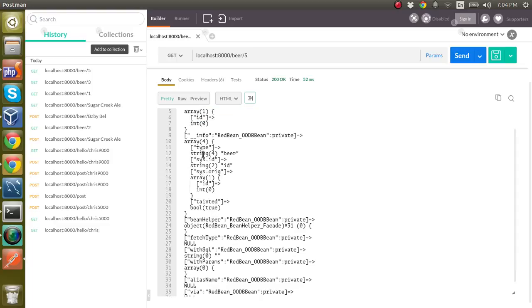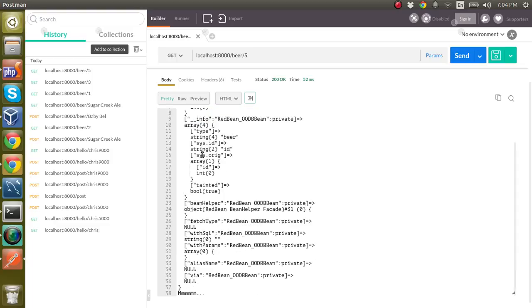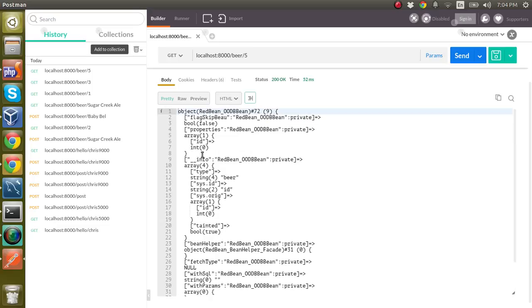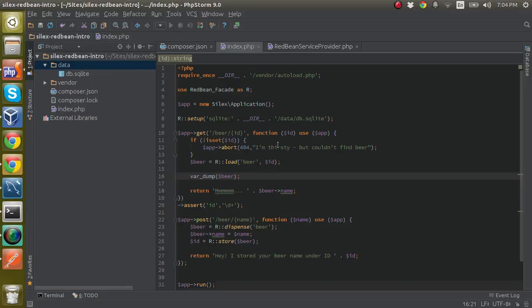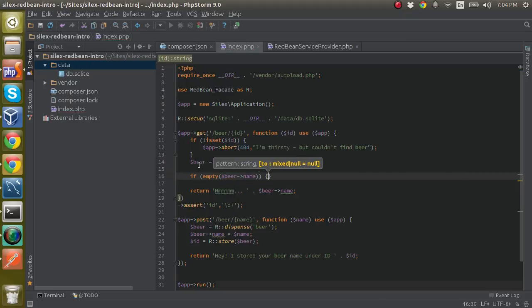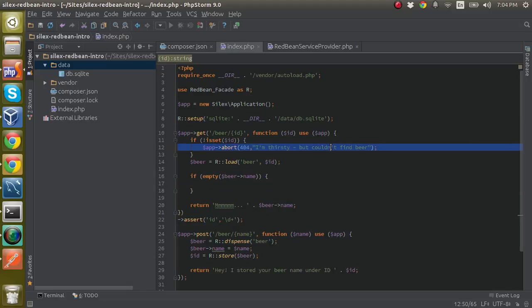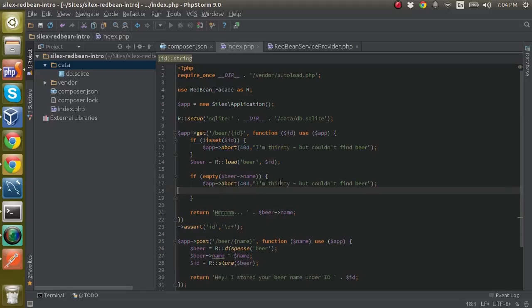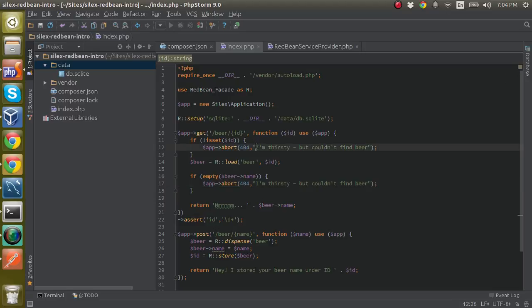I'm trying to see what we can actually get from this. So I think if I just say if empty beer name, and then we're going to echo I'm thirsty but I couldn't find any beer. And actually this message, this 404, I'm going to change to just a generic ID must be set.